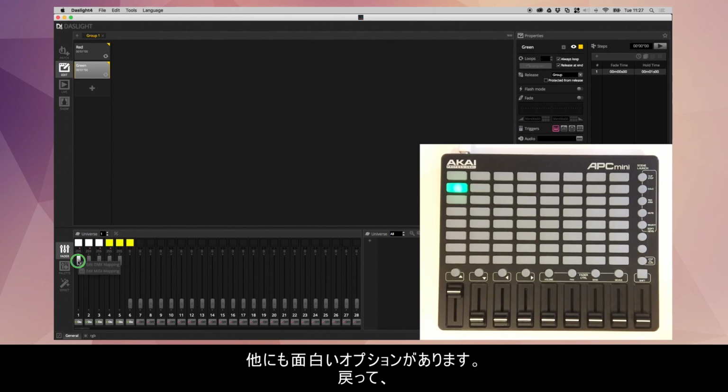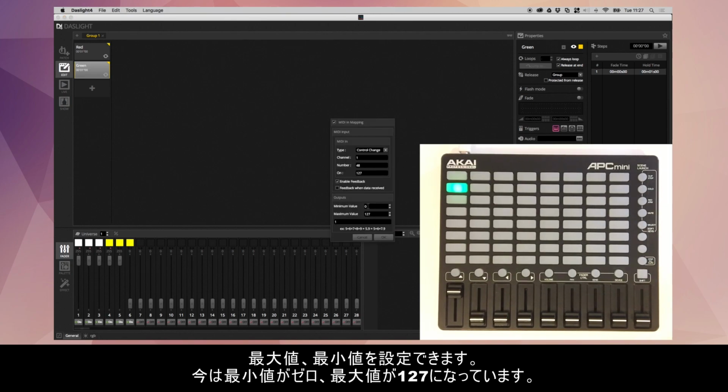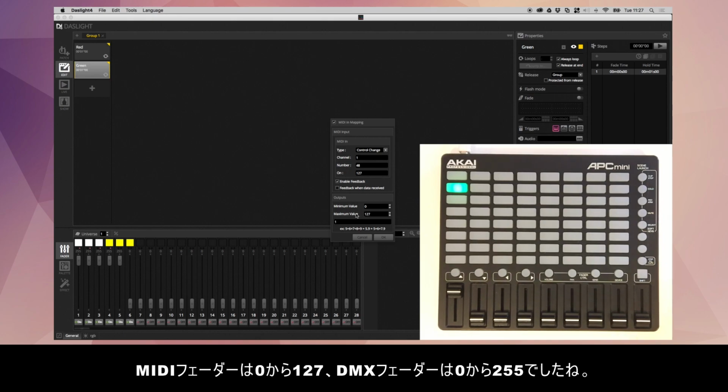There are also some other interesting options. So if we go back, there's this minimum value and maximum value. So at the moment the minimum value is 0 and the maximum value is 127. Now remember, MIDI faders go from 0 to 127, unlike DMX faders, which go from 0 to 255.